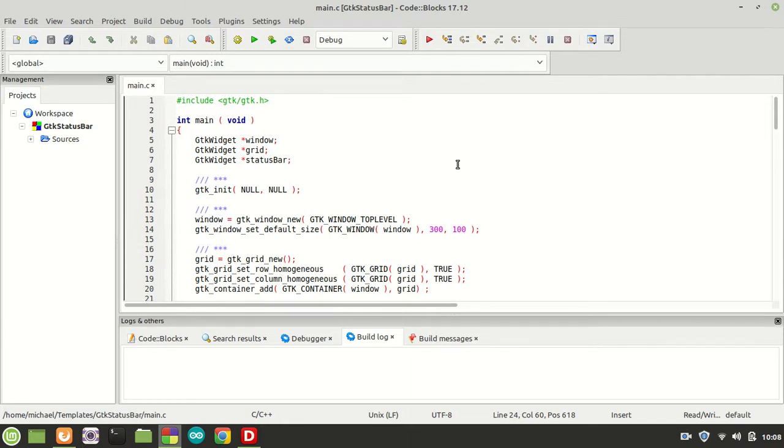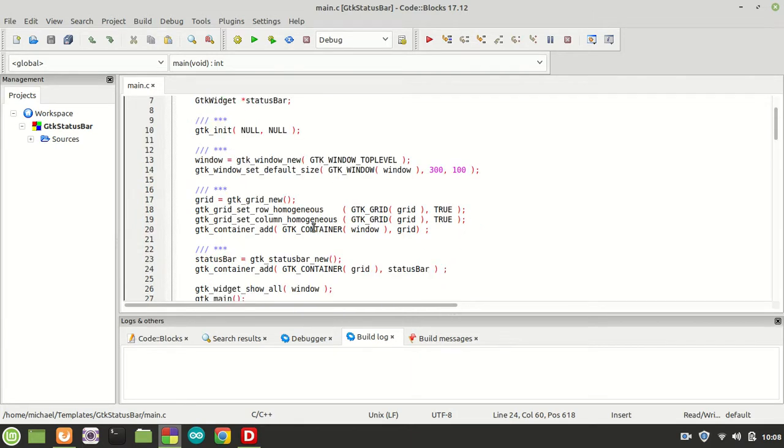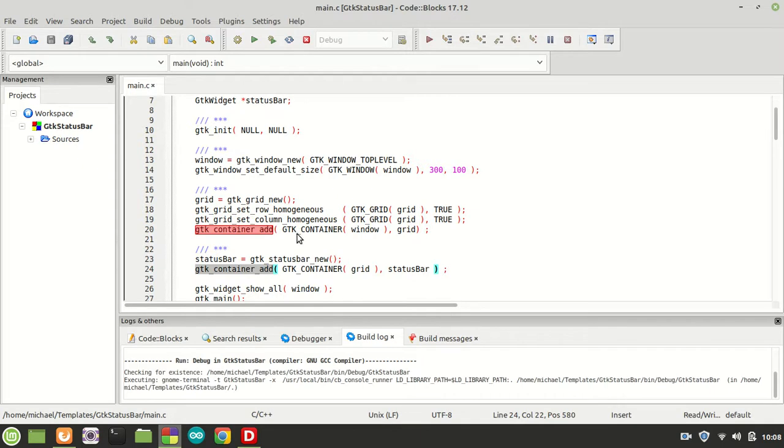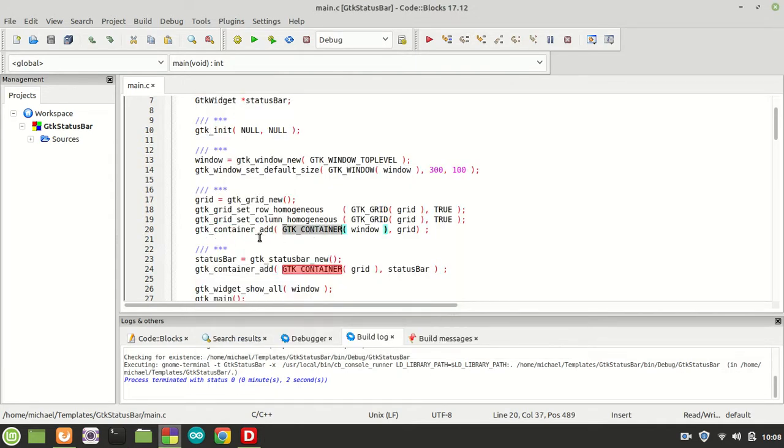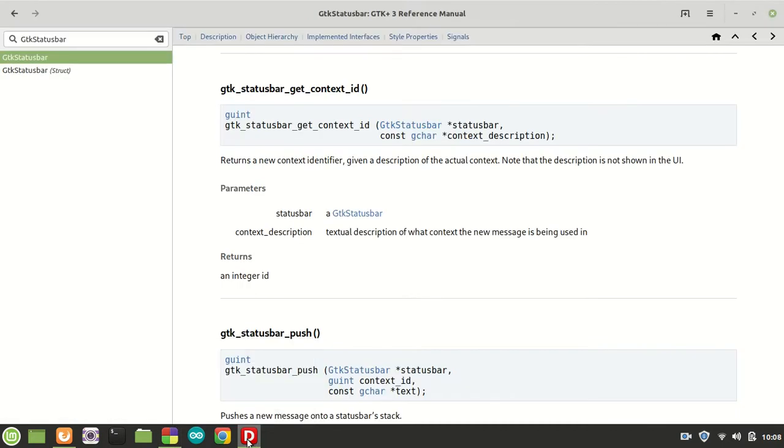Like I already said in the last video, after we created a status bar and put it inside a container, once you compile and run it, you won't see much difference. This happens because we have no information to be shown. This means that to actually print something, we need to create something. Okay, for this let's go back.